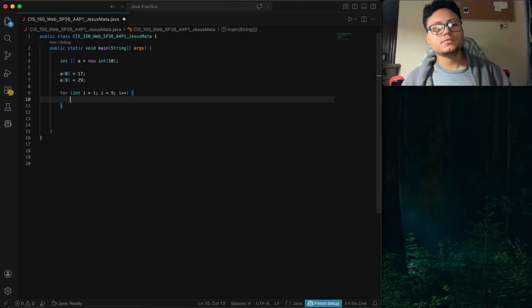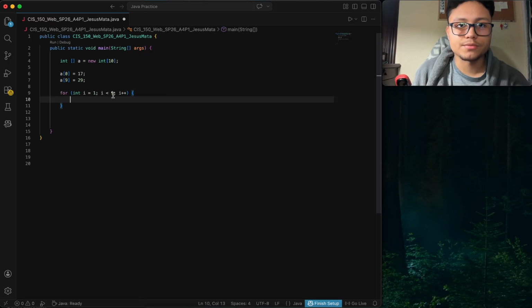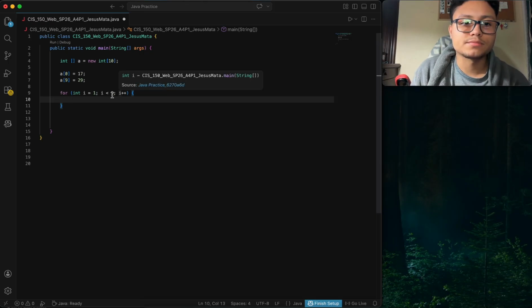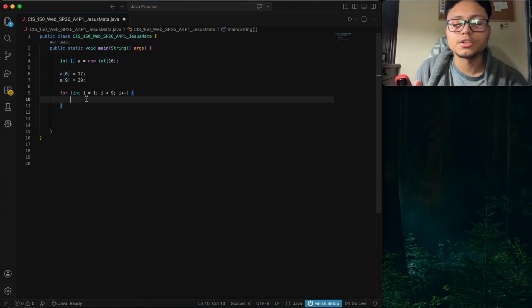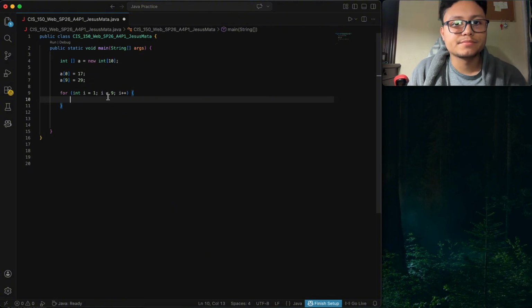Okay, so I'm gonna explain the for loop. We're gonna start from the element 1. If the element is less than 9, that will be the condition for the for loop to run. Then the element that is equal to i will increase. So as long as i is less than 9, this for loop will run.